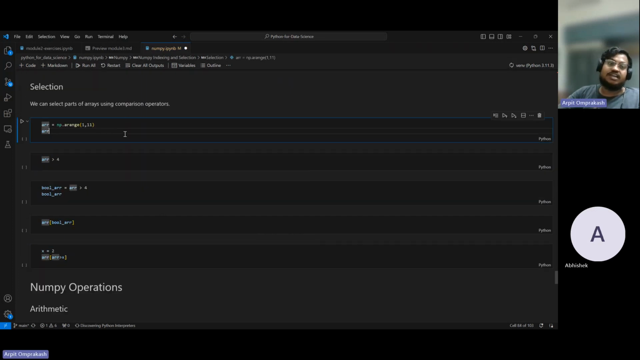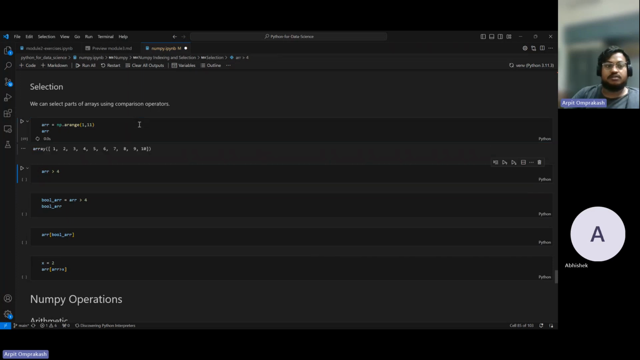We can also select some parts of an array using a comparison operator. So let's say we have an array from 1 to 10. We have a comparison, array greater than 4. Note that here we are comparing an array object to an integer, but we are not actually comparing the array object to the integer. We are comparing each value of the array to that integer. Is the value in the array greater than the integer?